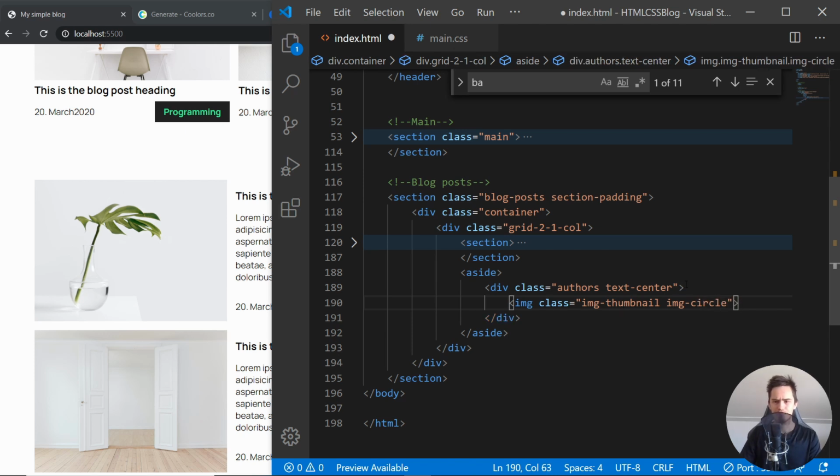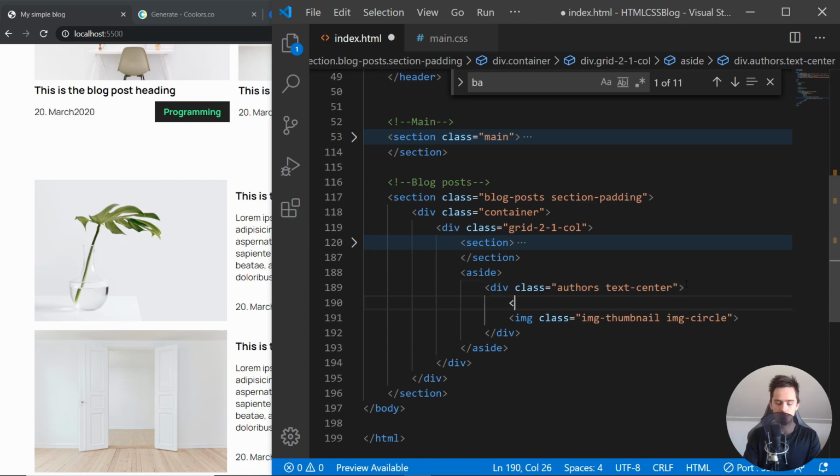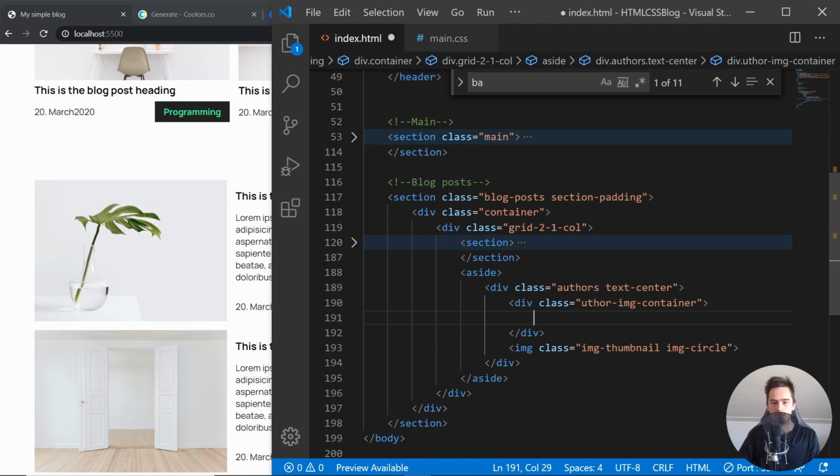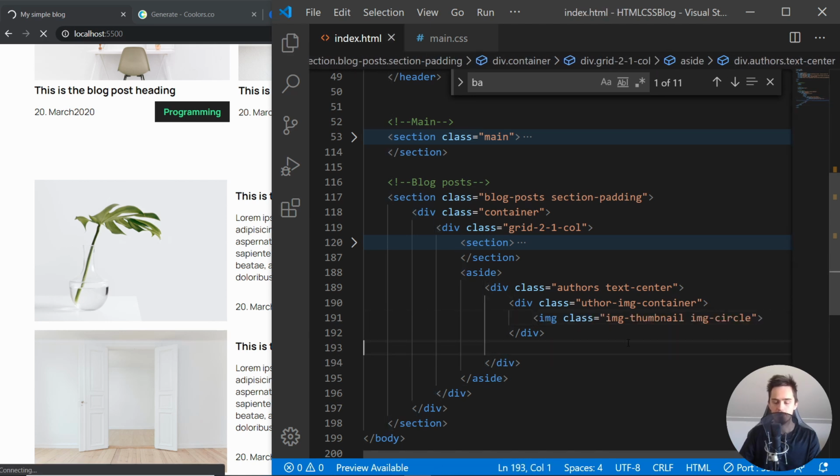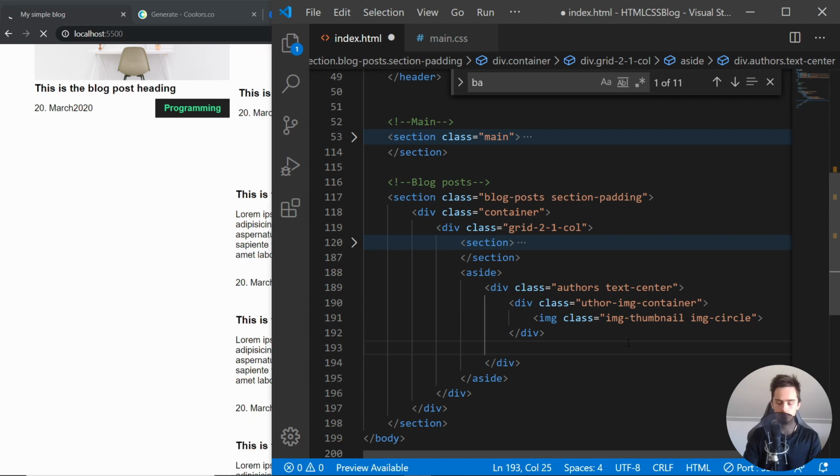Cool. We can also put it inside of a container. So let's just use a div with the class of container, or author image container, like this. And inside we will have the image. So let me just control exit right here, and then we will have the author info. So div with the class of author info.